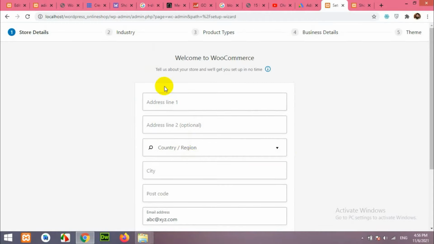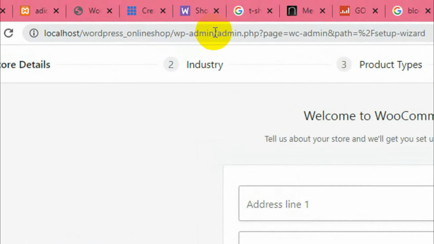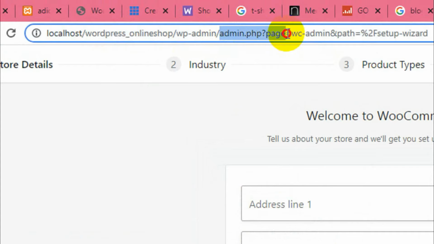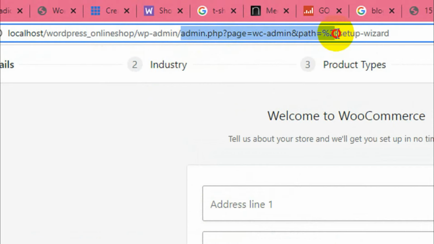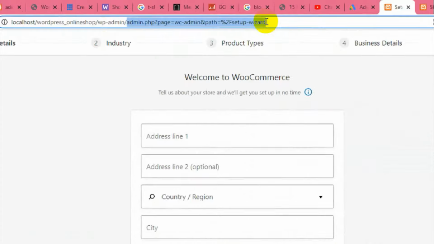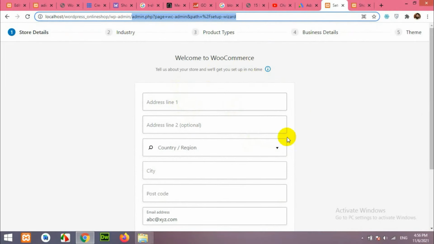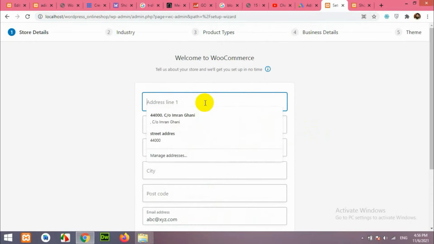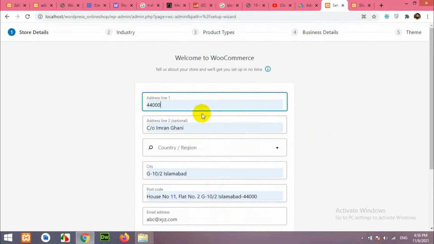On the setup page, you can see that the URL is something like this: your website, then wp-admin, then admin.php question mark page equals wc-admin, and path equals setup wizard. So this is how you can access it later, but I'll recommend while installing the WooCommerce plugin you make this setup.